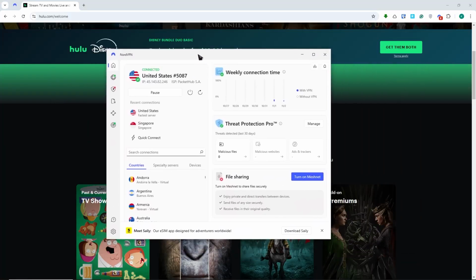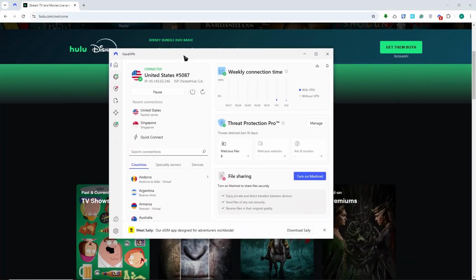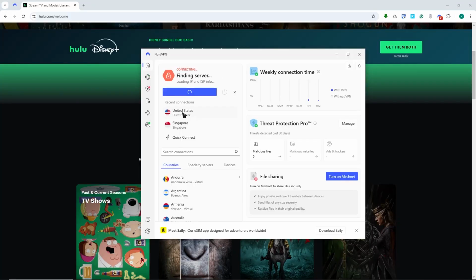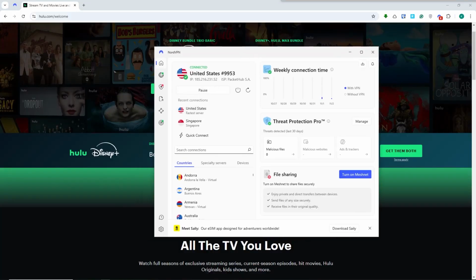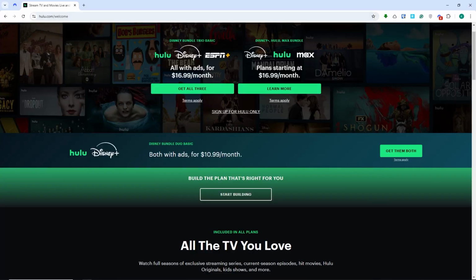All you have to do is get NordVPN, just like this one in the app, and from here connect to the United States server, since you want to access the United States library content while you are outside the US. And as you can see, I'm now connected, so all that's left is to refresh your Hulu app or your Hulu website, wherever you are currently watching.